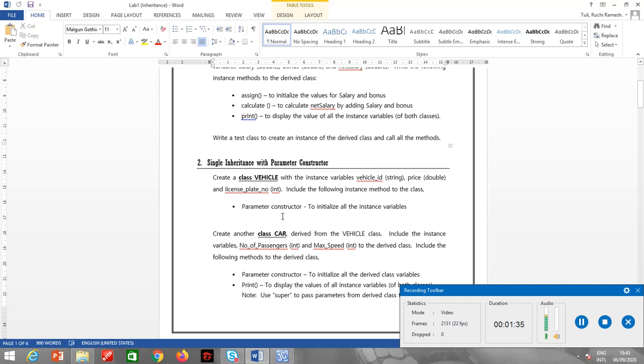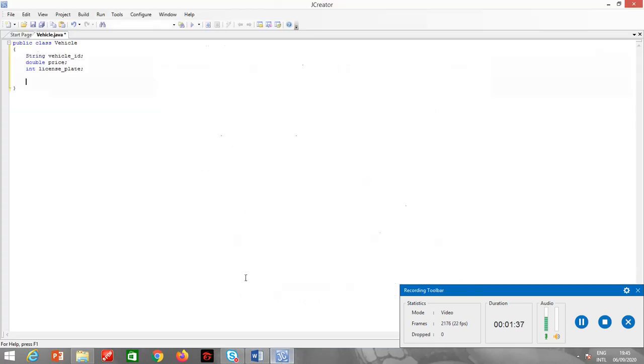It should have a parameterized constructor to initialize all the instance variables. Alright, so public vehicle and string ID, double price, int plate. So vehicle ID is equals to ID.